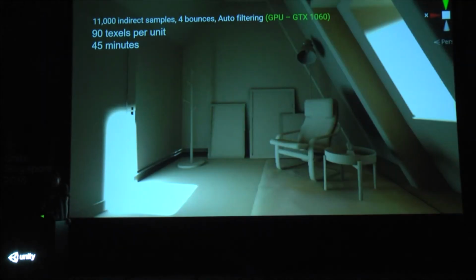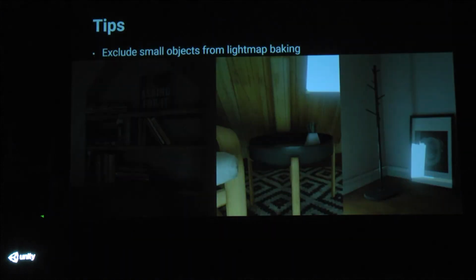This is another shot with the same settings on the GPU progressive Lightmapper. So you can see the Lightmap is a lot cleaner. So here are some tips.